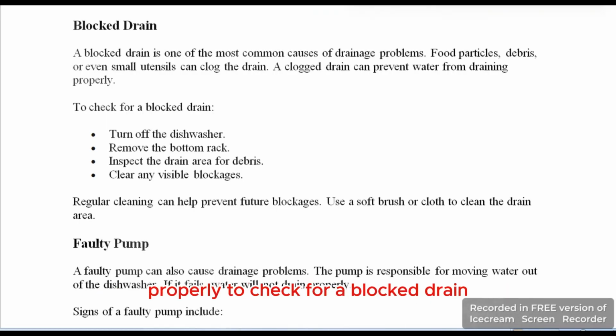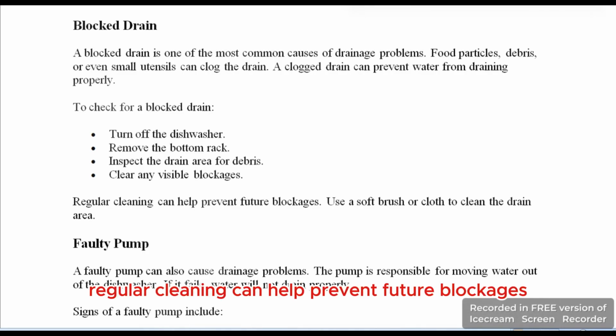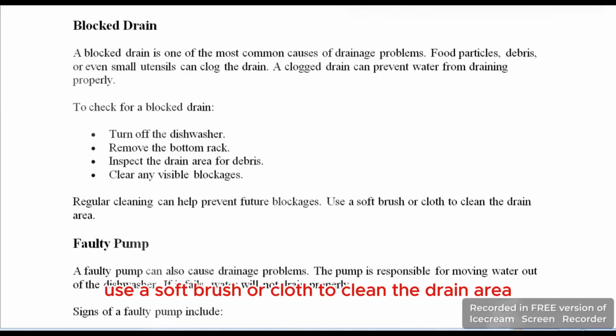To check for a blocked drain, turn off the dishwasher, remove the bottom rack, inspect the drain area for debris, clear any visible blockages. Regular cleaning can help prevent future blockages. Use a soft brush or cloth to clean the drain area.